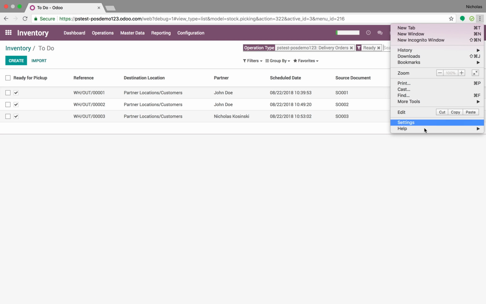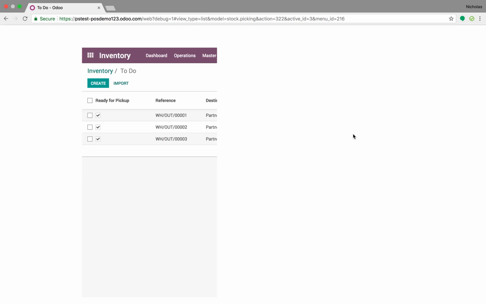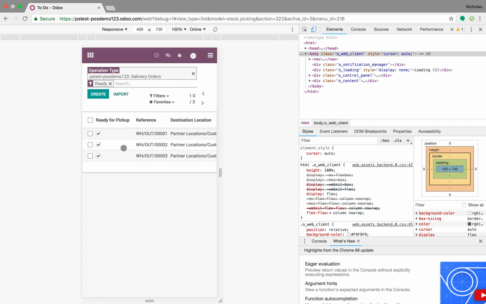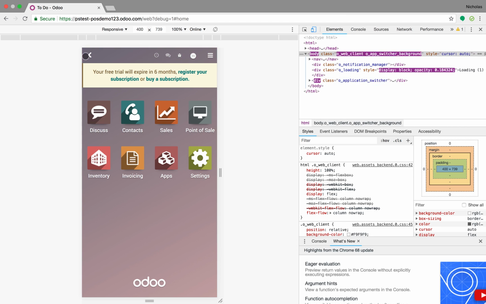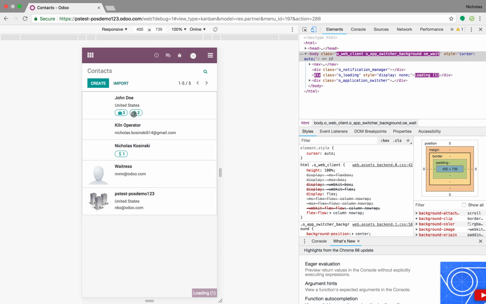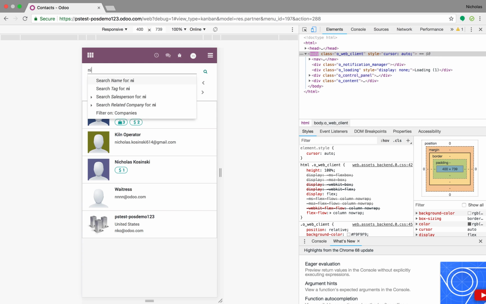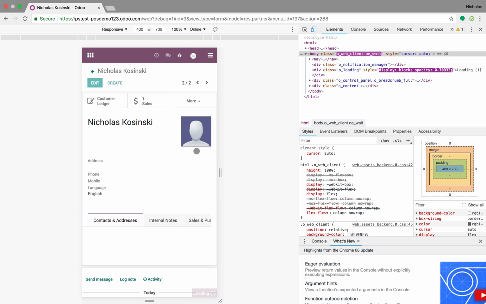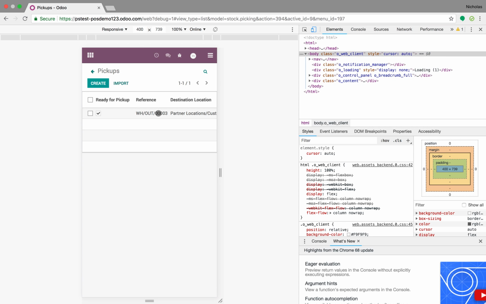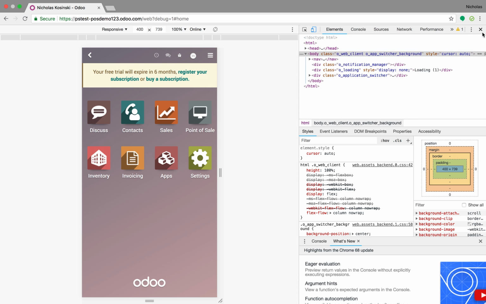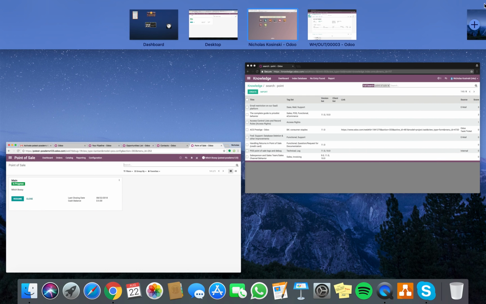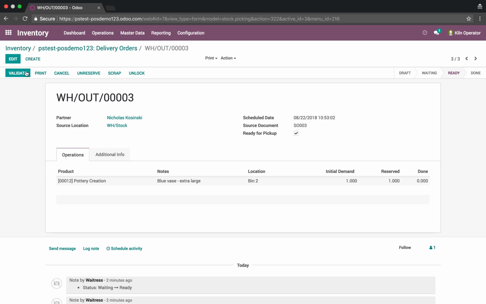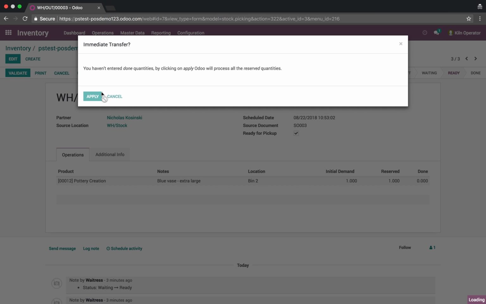again, if we jump into our developer tools, take a look at what it looks like, you'll see here's the view. So the waitress can go in, contacts, quickly search up Nicholas, drill into his account, more pickups, and see, yep, okay, number 3, affiliated with sale order 3 is ready for pickup, so you can come in whenever you want, right? That'll give you somewhat of an idea there as to how that can function, and it'll be simple for your inventory people to just validate and apply.